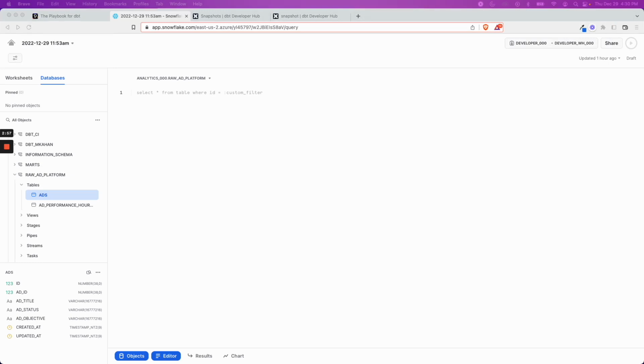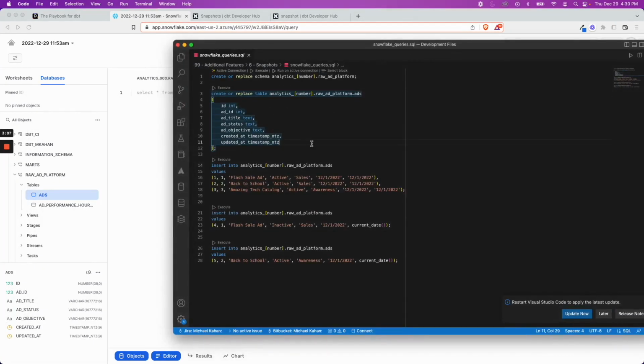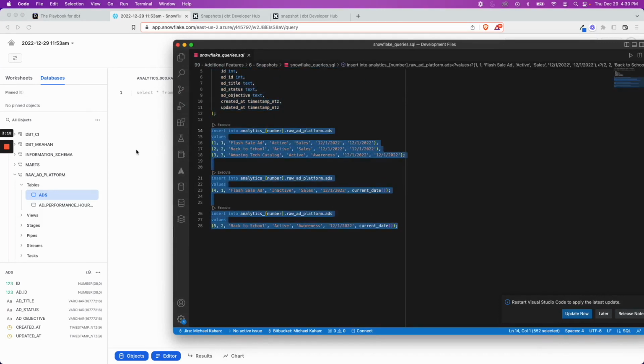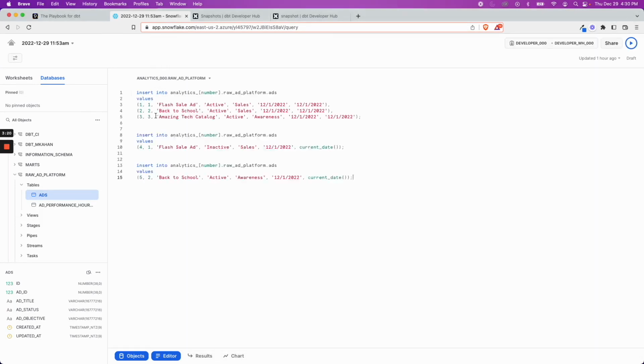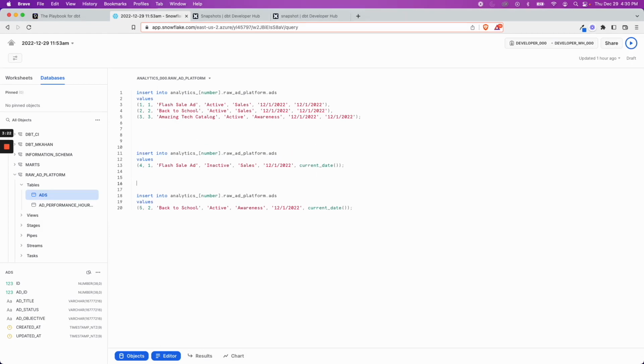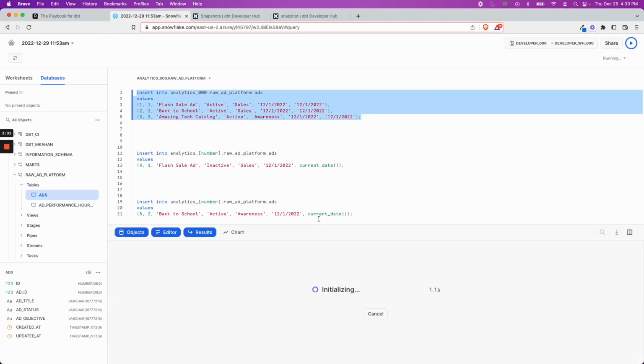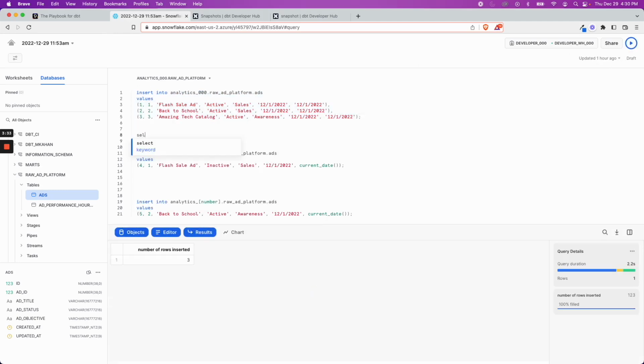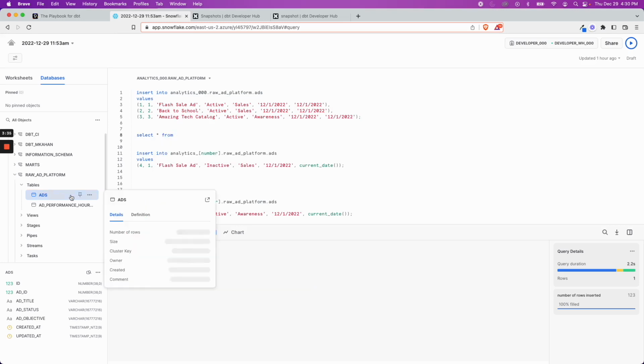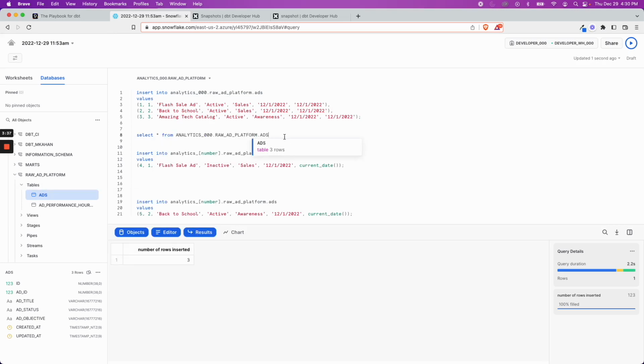If you go to your project files, you should see a query that looks something like this. If you haven't created the table, here it is. Go ahead and copy all three of these inserts. We're going to do one at a time, but just copy all three so you don't have to go back, and give yourself some space. First of all, we need to update the number, and now insert this data into the ads table. And we'll do a select star from this table.